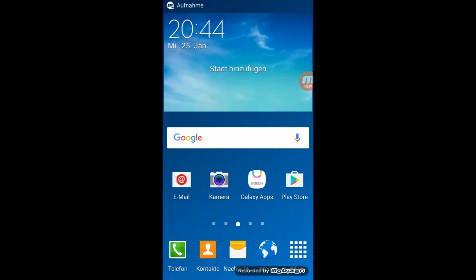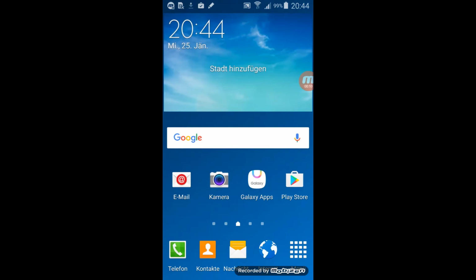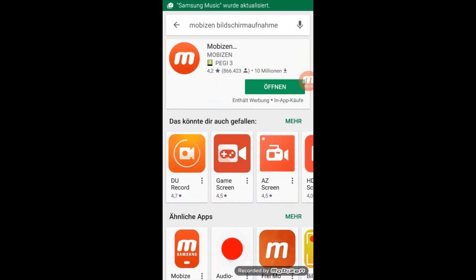Hello guys, my name is Omnitirix and we are going to do an 8 ball pool hack or tool, however you want to name it. First of all, go in the Play Store and open up.